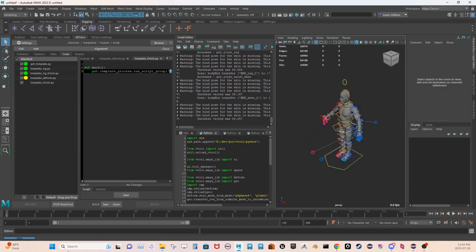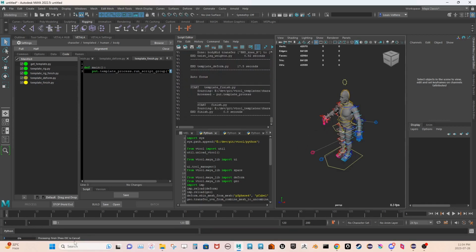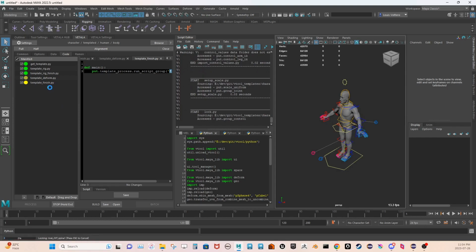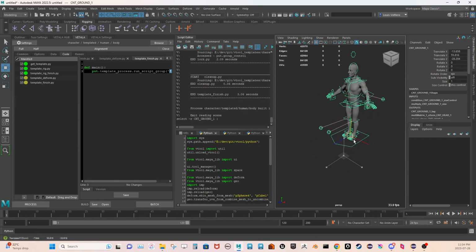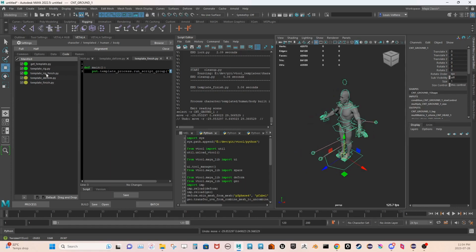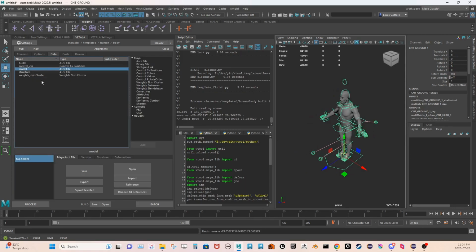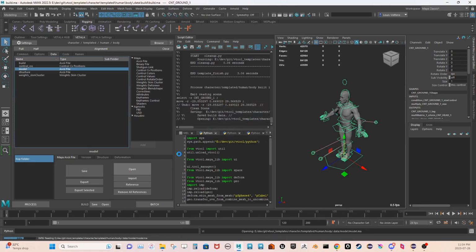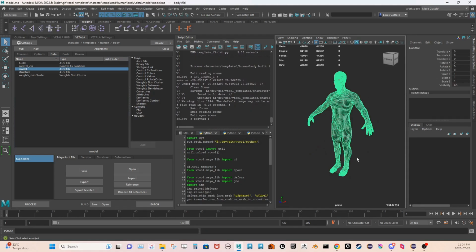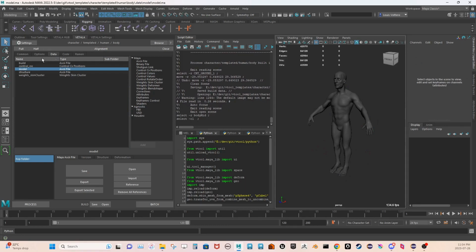So right now it's running the transfer weights and template finish. So there's my full rig built from a template. And again, if I go to my data, well, let me save my build first. And then if I open my model, so here's a copy of the model inside of this templated process.